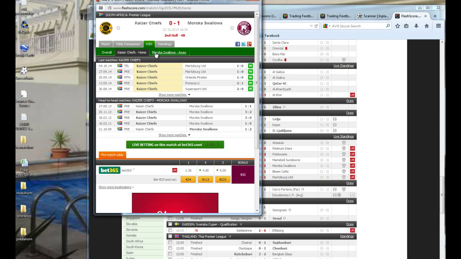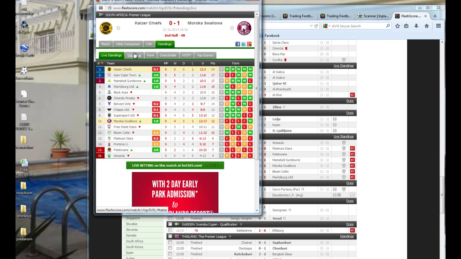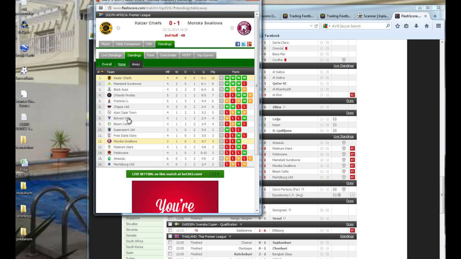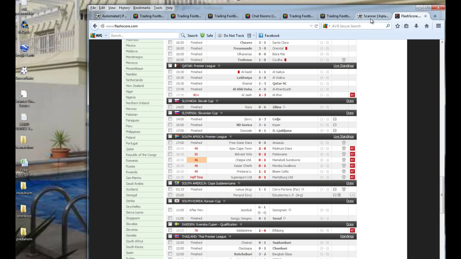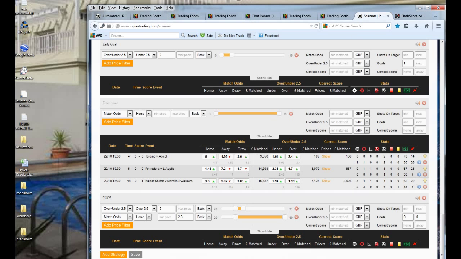So you can see that Chiefs are doing well at home. Moroka Swallows are a bit poor away. Quick look at the standings tables. I'm trying to drag the standings down into it. So away, Moroka Swallows are 12th, 3 games played, and Kaizer Chiefs, not the band, are 4 games out of 4th this season at home. So to me, that's a relatively easy back of Kaizer Chiefs.